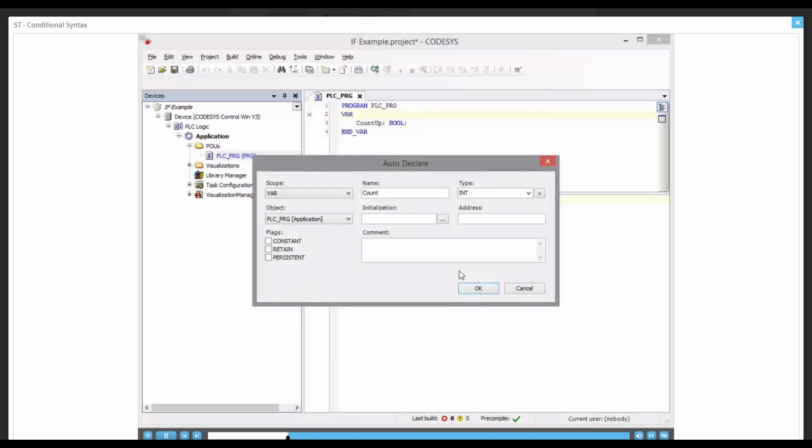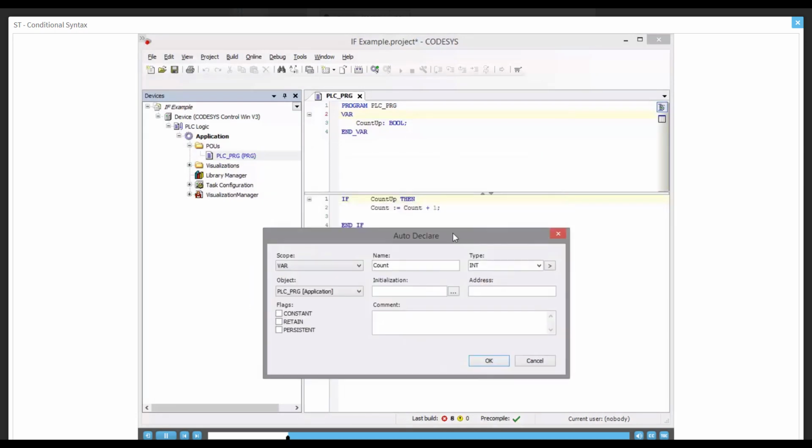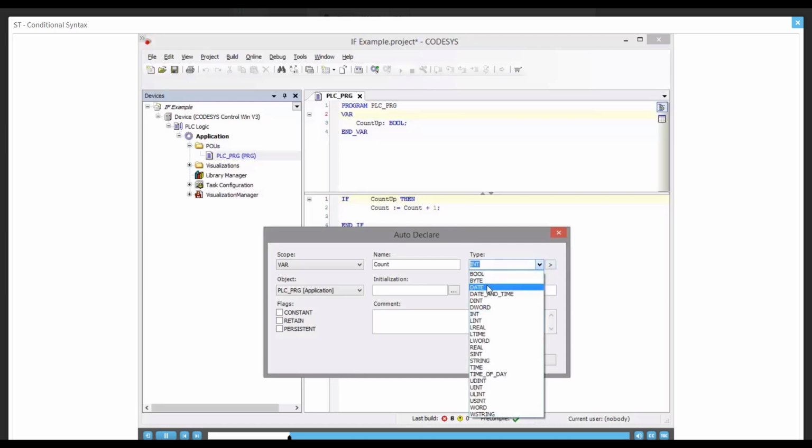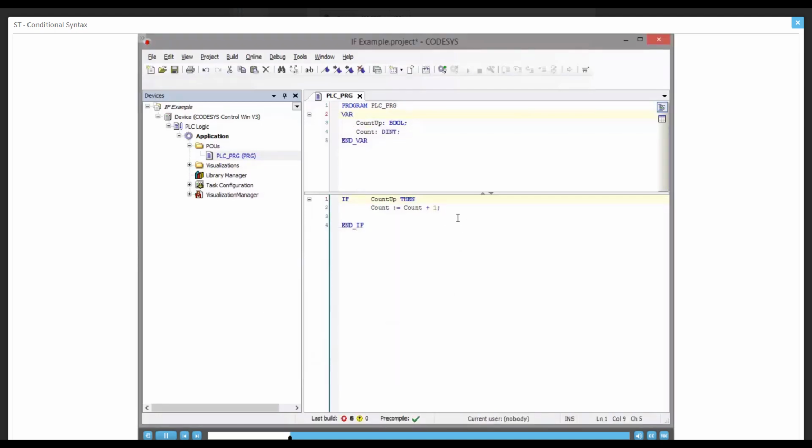Now, it also has told us, well, you just declared a new variable that I don't know. And this time it got it partly right, because it says if you're going to add 1 to it, it must at least be an integer. And what it doesn't know, because we haven't told it, is that we actually want it to be a double integer. Okay. So that is the completion of our first if statement.